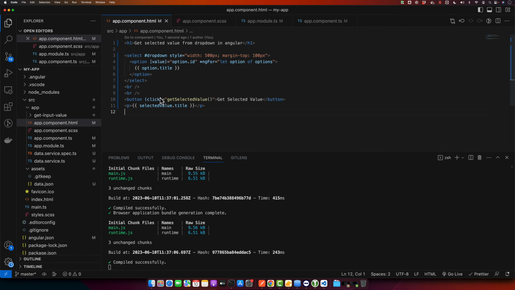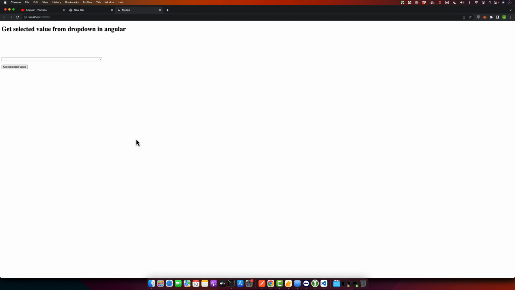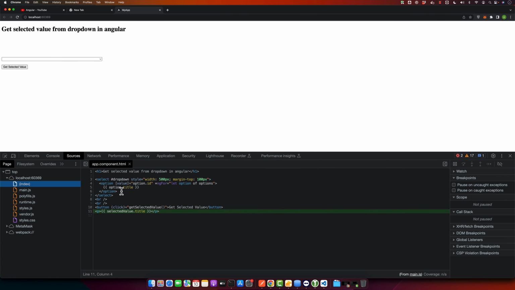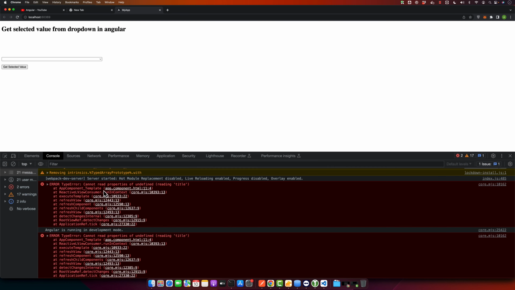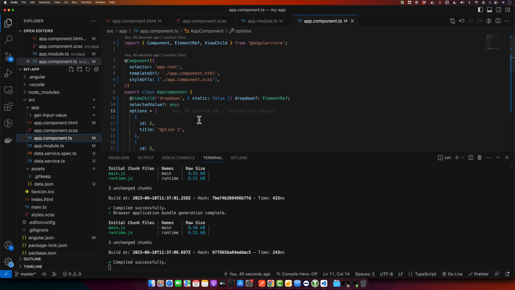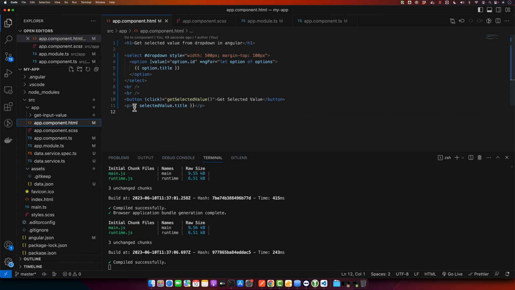Now let's try it again. So there is an error here. It is saying that cannot read properties of undefined reading title. The reason is that by default, the very first time when the application is loaded, the value of the selected value property is undefined because we did not set anything to it yet. As it is undefined, in the HTML it is still trying to access the title of that property, that variable.